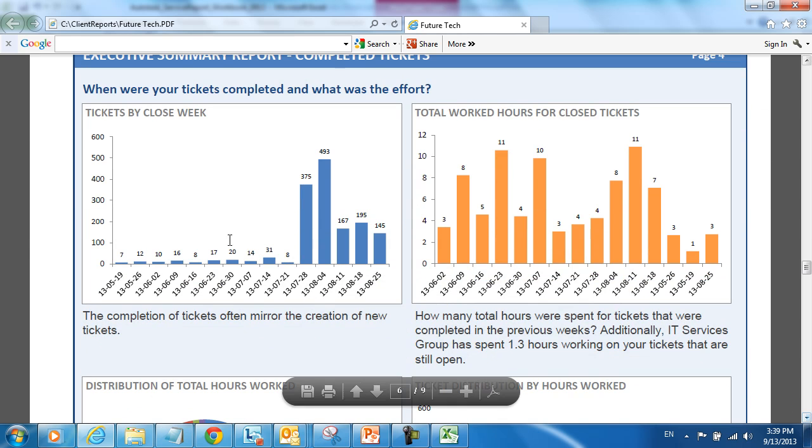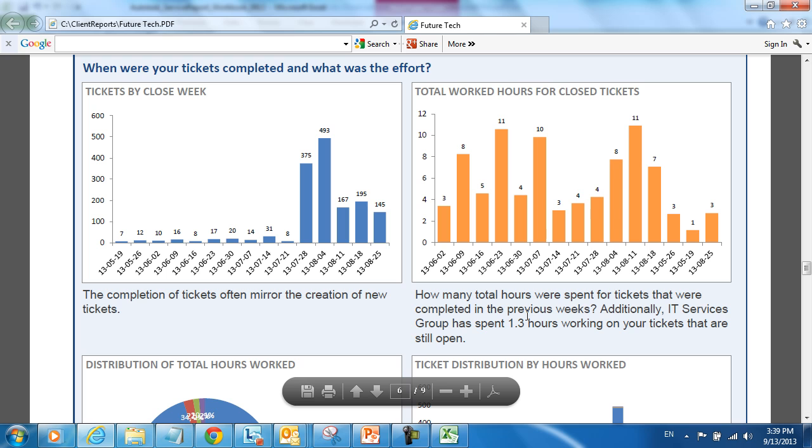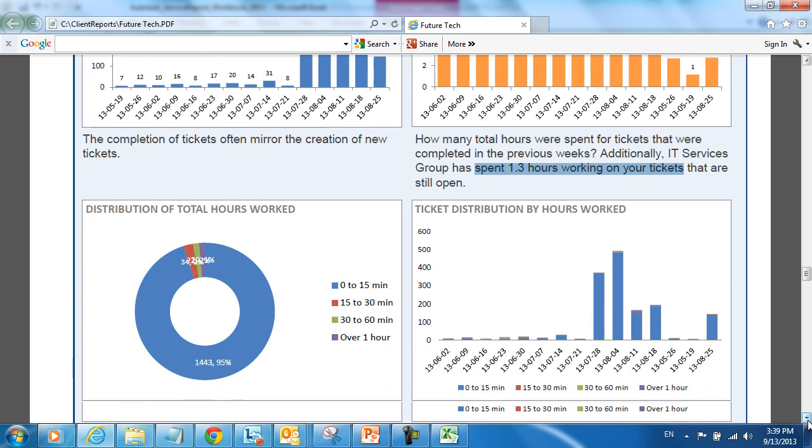Completed tickets shows you information about tickets closed by week. I can see the total worked hours that were spent to close out the tickets, so I can see how much time is being taken. Again, I have lots of alerts, but alerts typically can be addressed very quickly. I'll also see here that 1.3 hours are currently being worked on tickets that aren't closed. So those 3 tickets have 1.3 hours put on them.